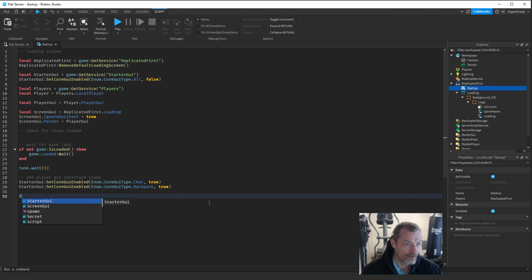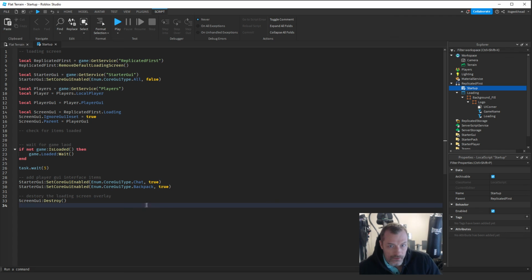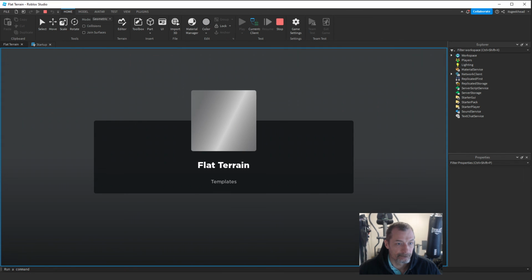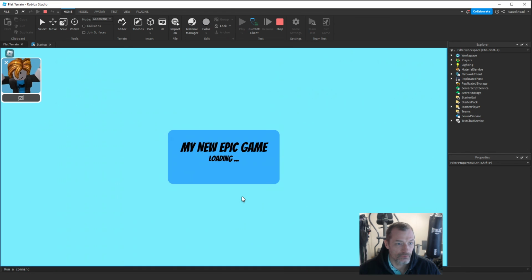And so now we'll say screenGui destroy. Destroy the loading screen overlay. I didn't tell that screen, not screen, loading screen overlay. So now what we should have is a loading screen that shows up for 5 seconds and disappears and lets you play the game. Let's try it. Give me the loading screen. There we go. My epic game.